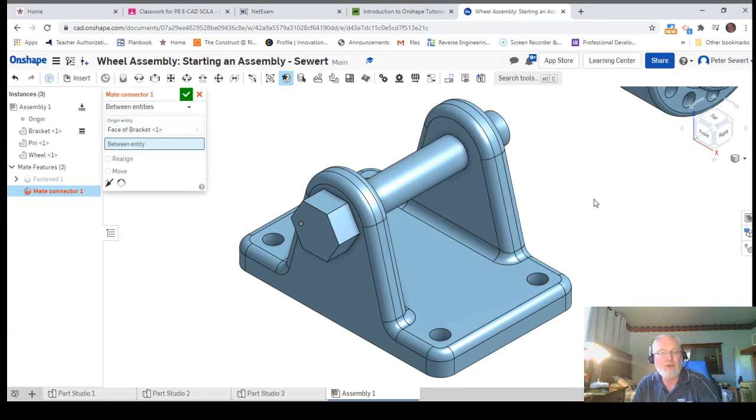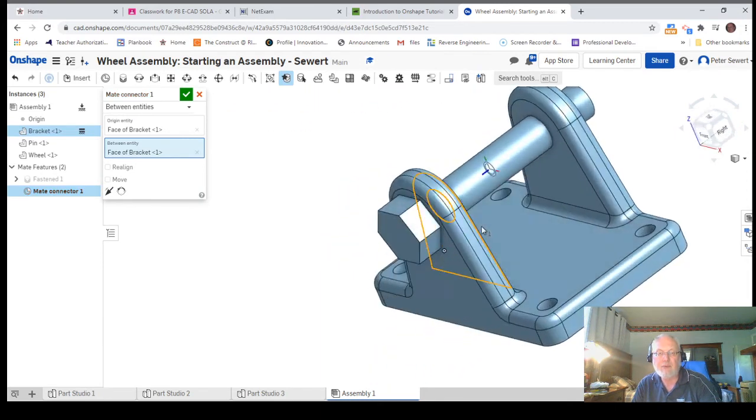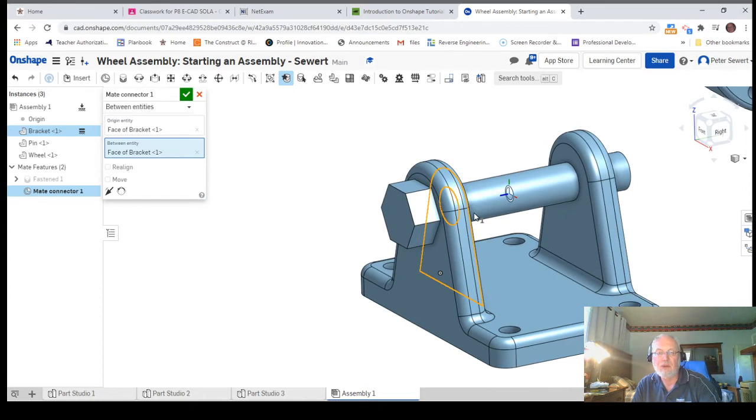Now what I'm going to do is I'm going to choose the between entity. So I'm going to just right click and hold, and I'm just going to go to this surface on the opposite side, and I'm going to click, and that will bring me to having my mate connector right here.